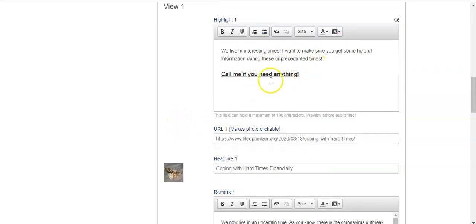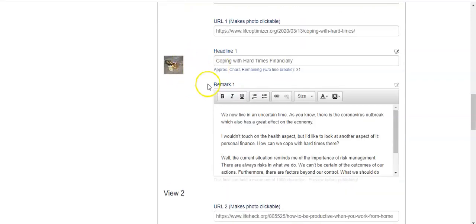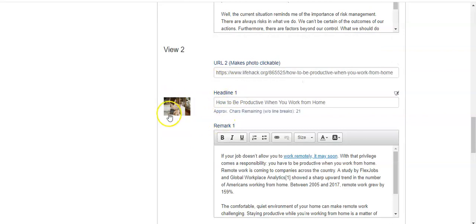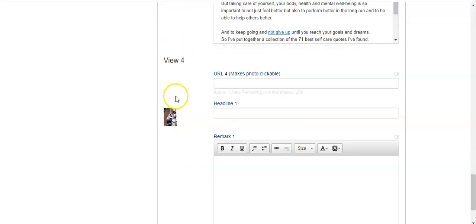Highlight 1 is that story at the very top. So this is what I said to the consumer, to the customer. Okay, so then story 1 is here. Story 2 or view 2 is this. View 3 is this, and then this is view 4.